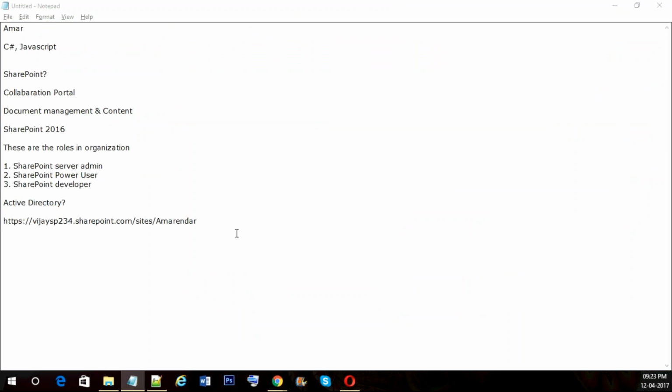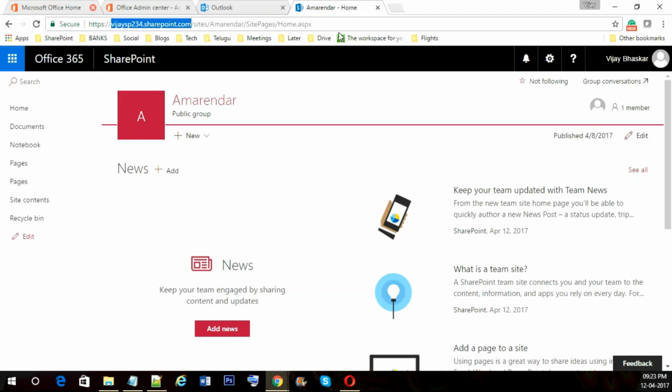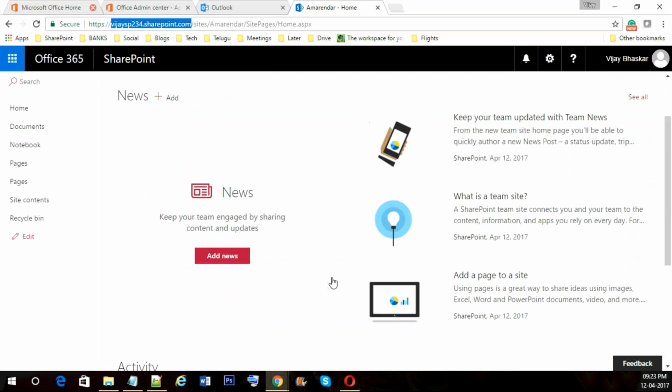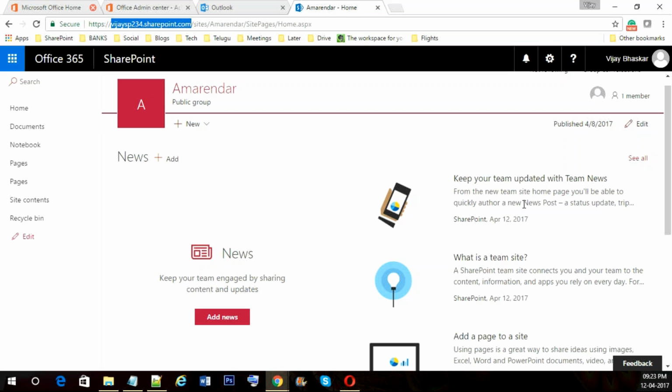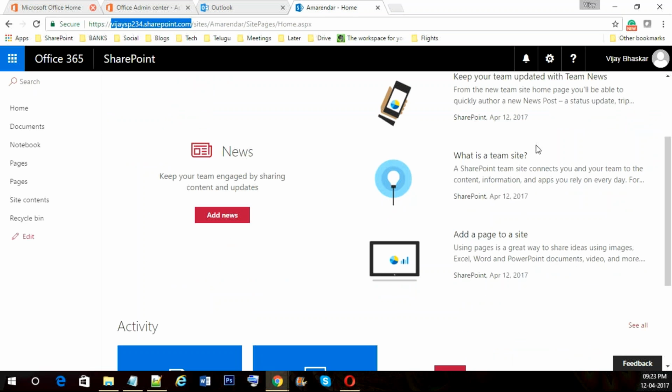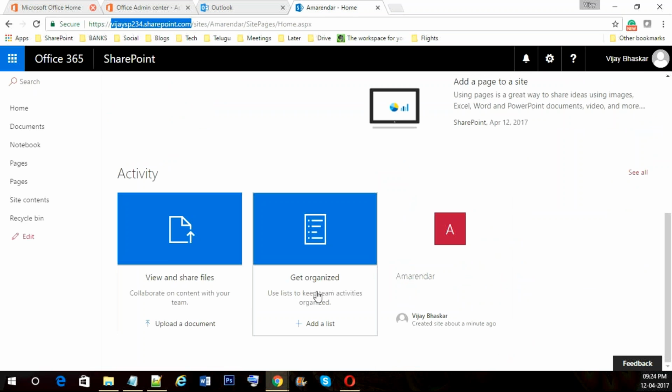Right now we have created the SharePoint site. This is the home page of the SharePoint site. You can see all the news will come here. These are the existing news items, and these are the shared files and lists here. All those things will be created soon.